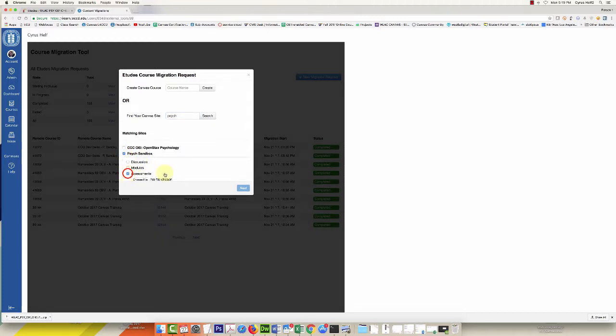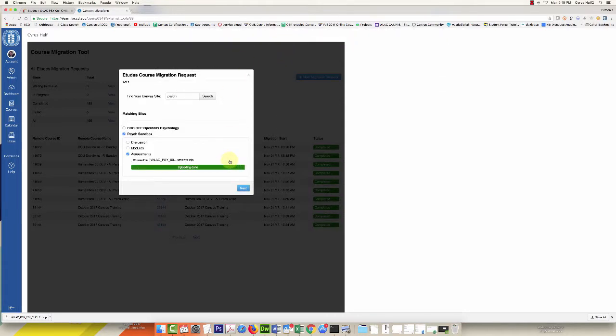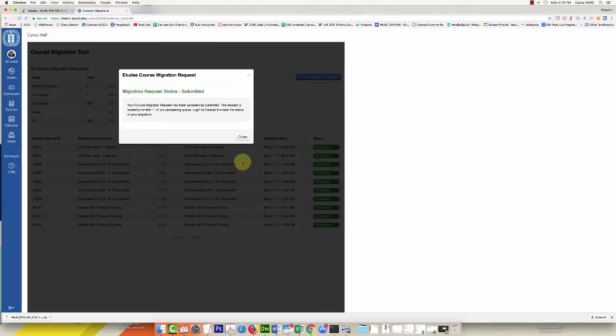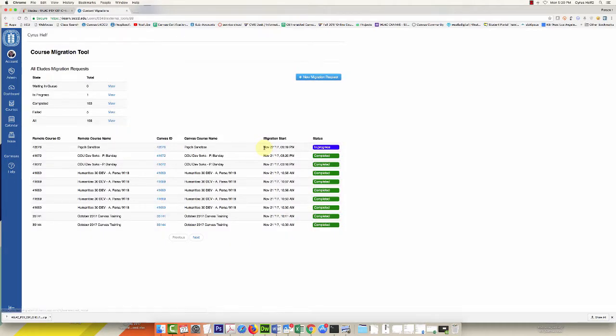I'm going to check Assessments, and then click Choose File, and look for that file that I just downloaded. Here it is, Psych 1 Some Assessments. Double click. Okay, now I'm going to click on Next and Submit and Close. And it says it's in progress, so right now it's uploading that test into that Psych Sandbox course.